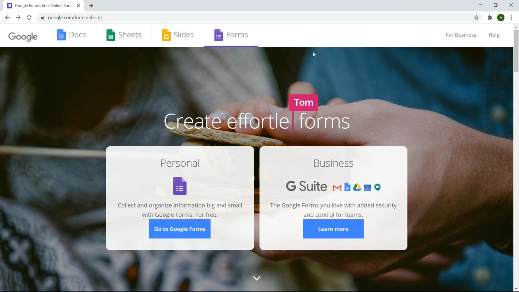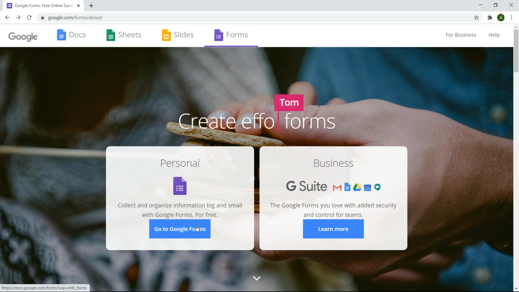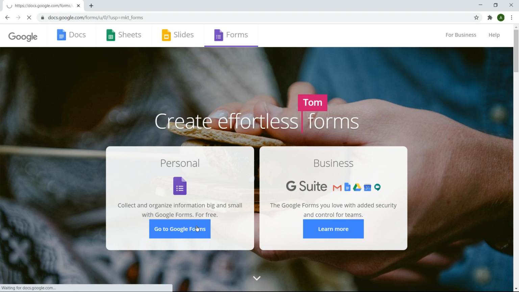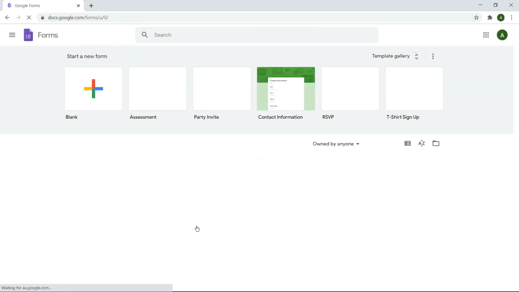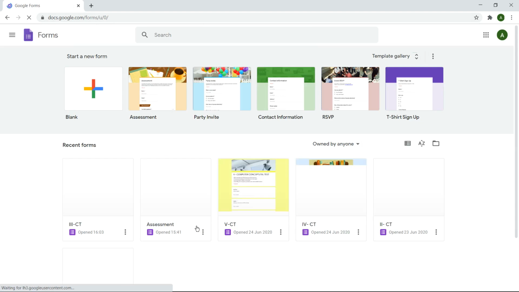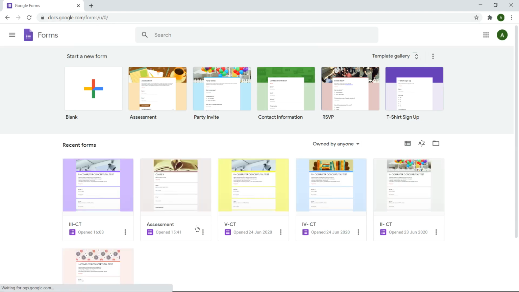Hello everyone. In this video we will learn how to collect responses from our Google form. We need to open the Google Form tab on your browser. Clicking on the Go to Google Form option, we'll be again logging into our mail ID.